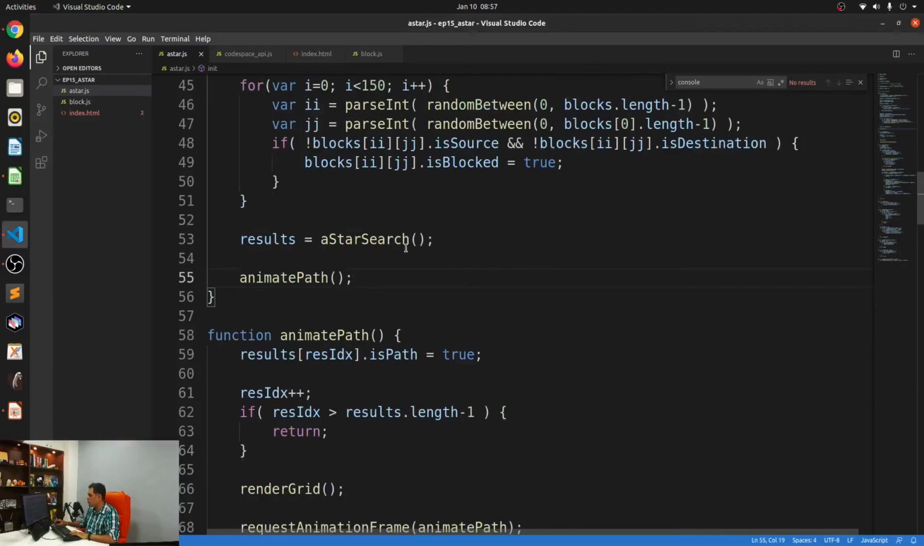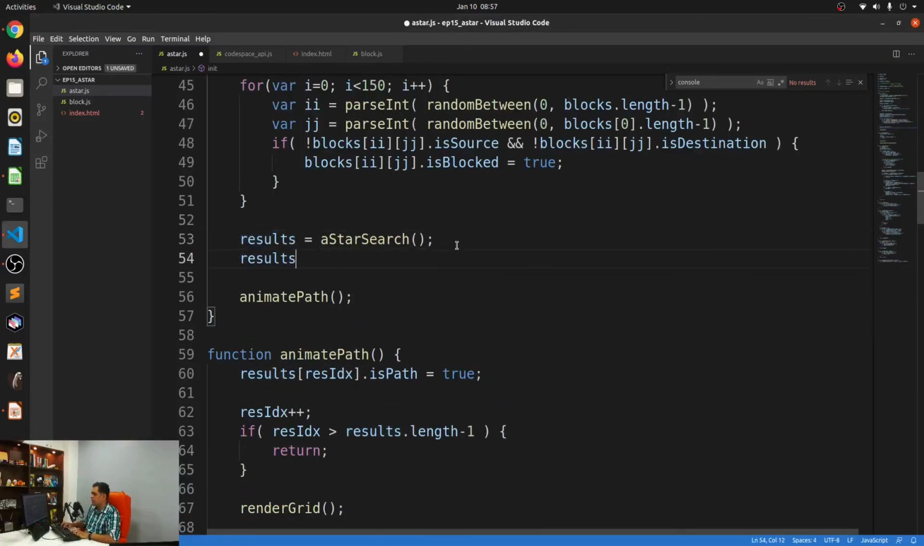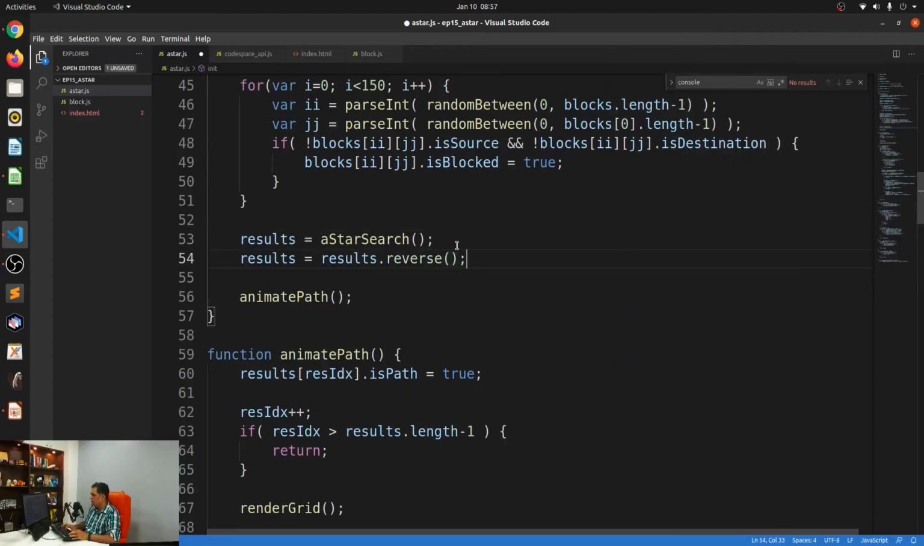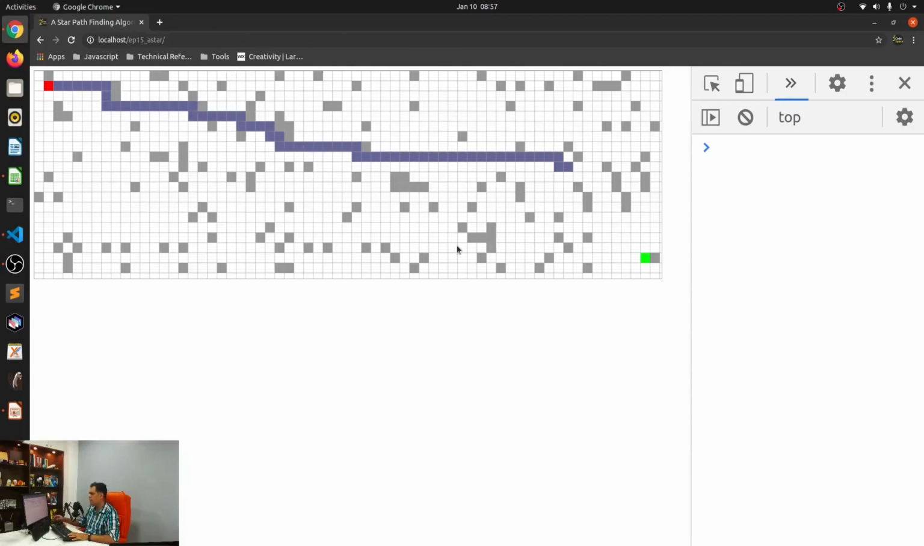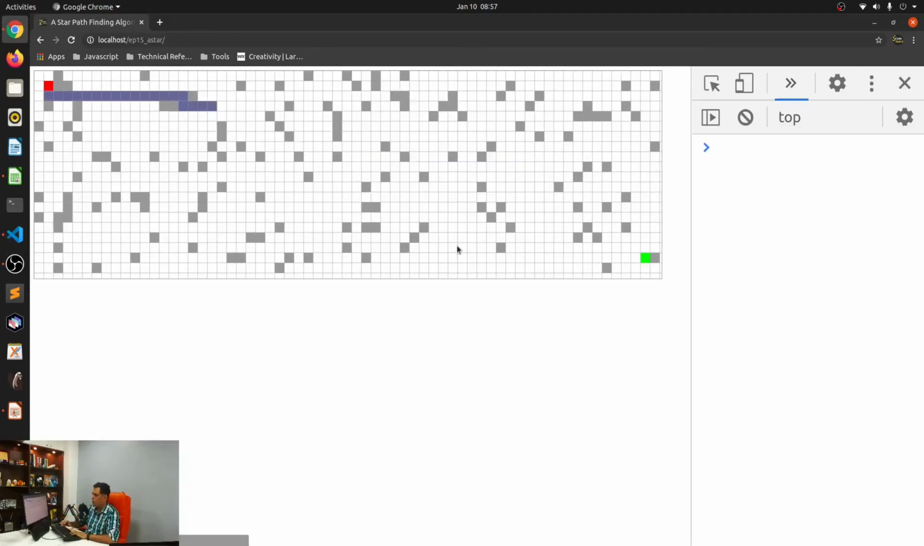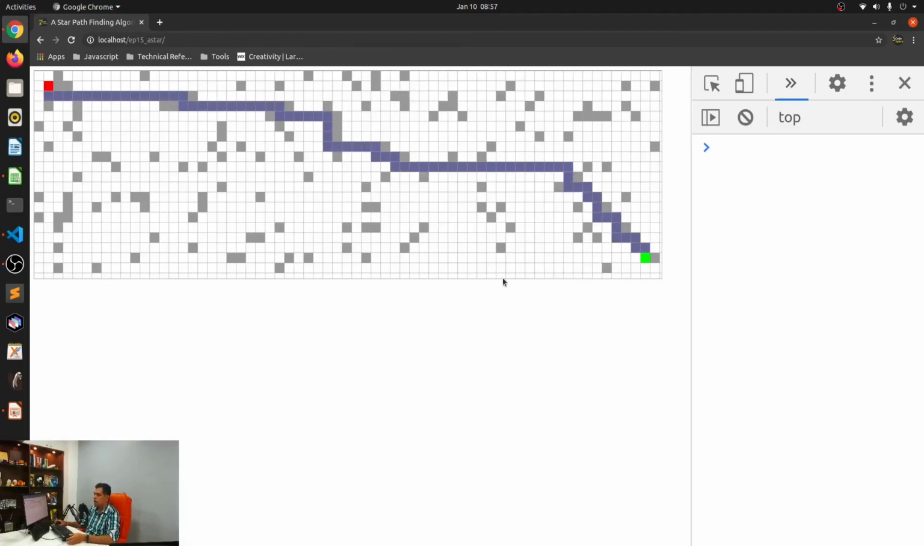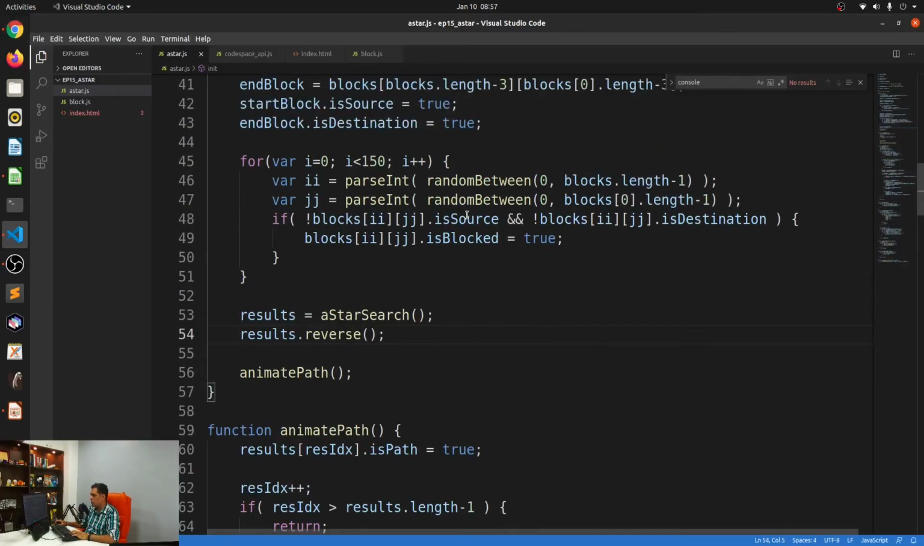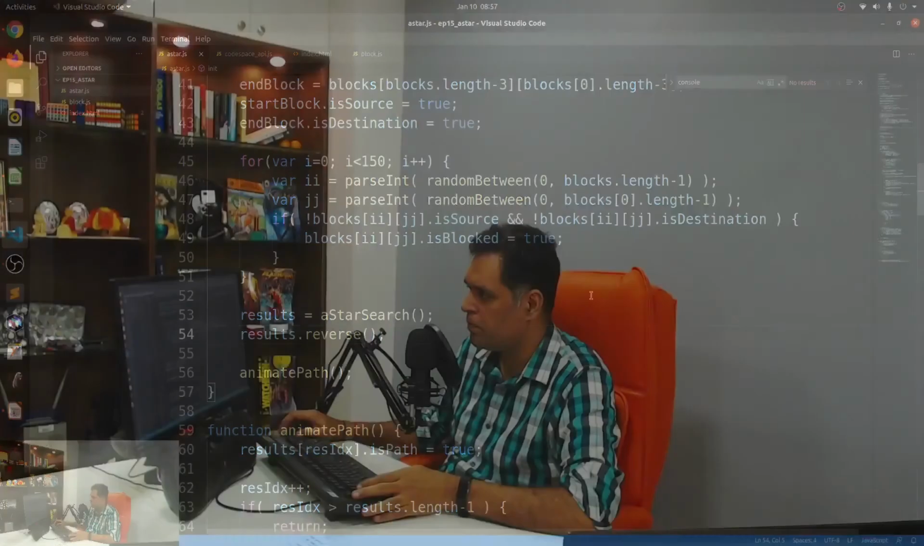So what do I do for doing this? I can just say results is equal to results dot reverse. I think it's just results dot reverse. Yeah, there you go. That's how it's supposed to be animated. So any new paths that you give, it'll just do this. Okay, so that was our AStar pathfinding algorithm.